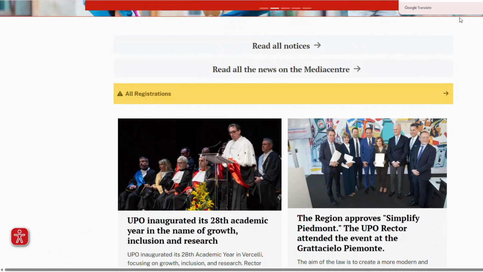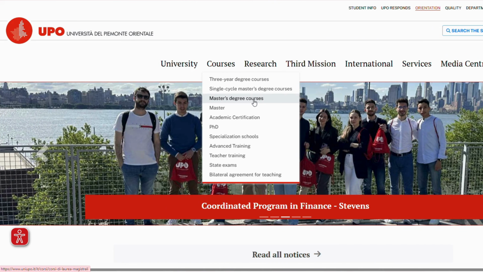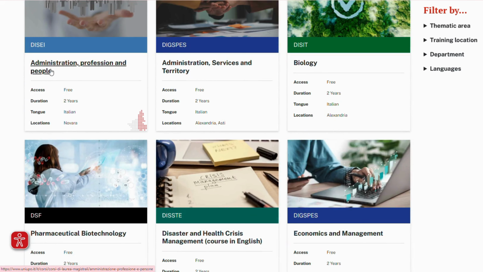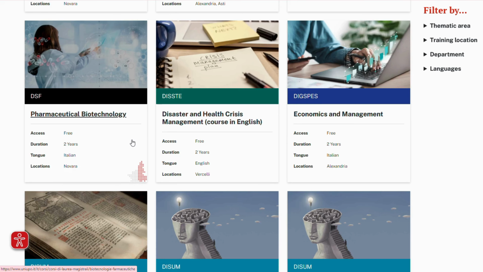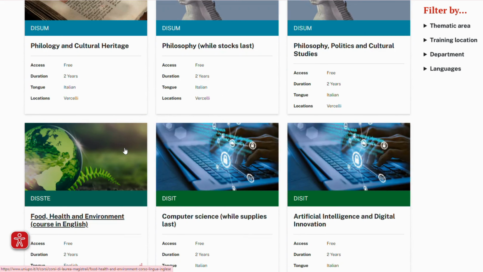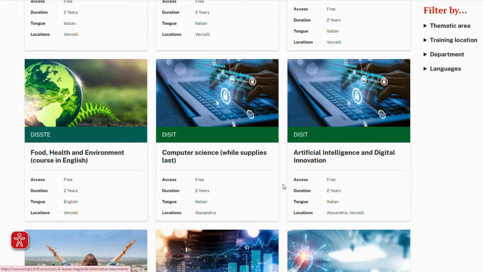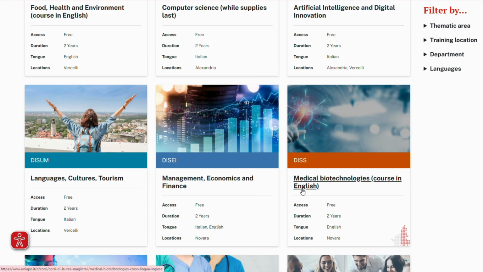Once you are on the home page, you will see different sections like University, Courses, Research, and International. Now click on Courses, and from the drop-down menu, select Master's Degree Courses. Here, you will find a list of all available programs. You can scroll down and explore different fields such as Pharmaceutical Biotechnology, Disaster and Health Crisis Management (English taught), Food, Health and Environment (English taught), Medical Biotechnologies (English taught), Management, Economics, and Finance.